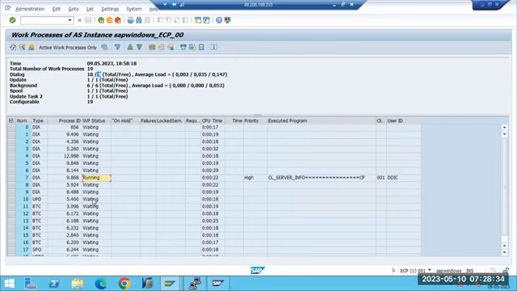The remaining all are in waiting status. So one is in running status, and the remaining are all in waiting status, which means one work process, you logged in as one person, has taken your request and is processing your request. Am I correct?